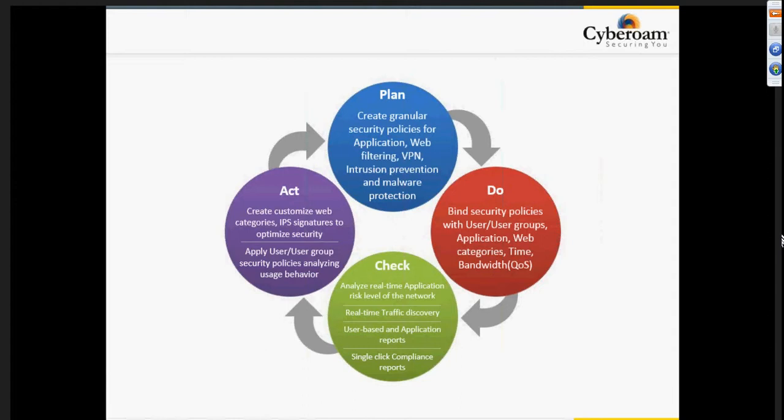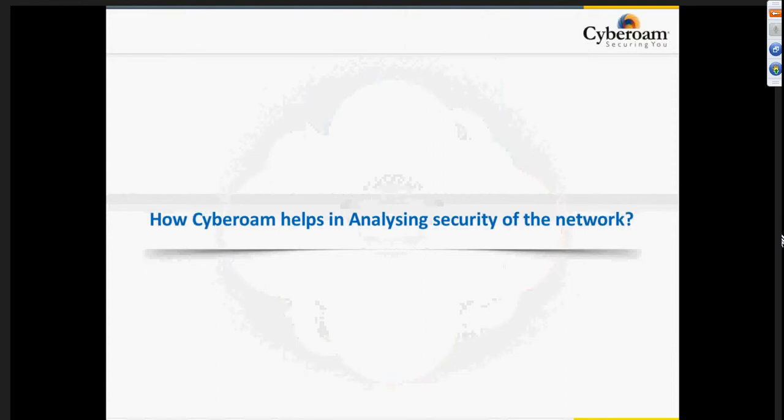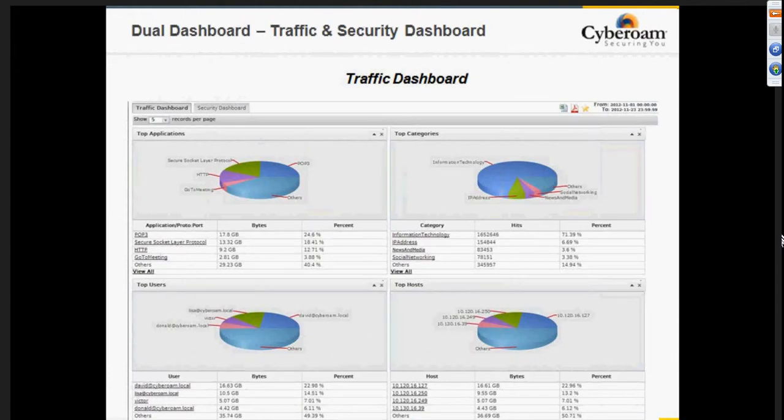So Cyberoam, a complete security solution with security intelligence, enhancing network visibility and control. Let's understand how Cyberoam helps in analyzing the security of the network. In the following slide, you have a look at the reports.